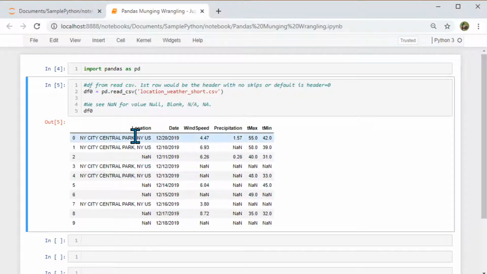Once we execute this, the first line of the file contains the header. So it is showing us the header here, and it shows the data right below. If you notice, there are a lot of NaN here, that is, not a number. If the CSV file contains null value or blank value, or even NA with a slash or without a slash, still that information will be taken in and it will display as NaN.